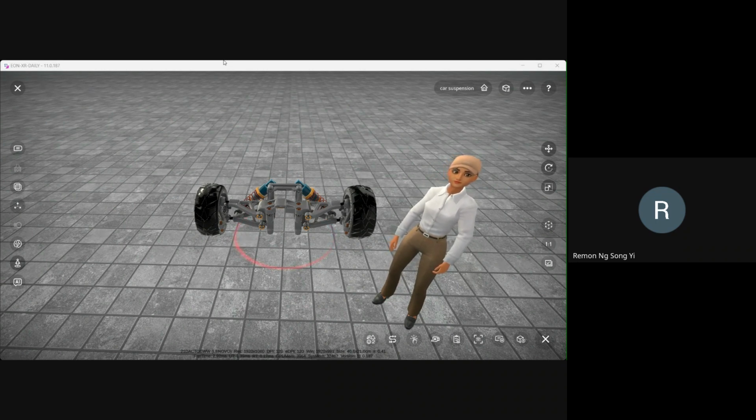So for my example, I want to use in this video is a car suspension disassembly training module. This is my topic. So I want the user to learn how to safely remove the major car suspension components after they complete this procedure activity.